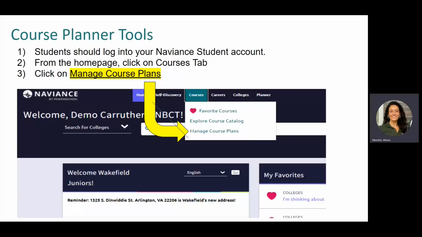Okay, so course planner. This is where you're selecting all your courses for next year. Go back to your home page, and at the top, you'll see a tab that says Courses. Once you click the Courses tab, look at the drop-down. The third option is Manage Course Plans. So click Manage Course Plans.